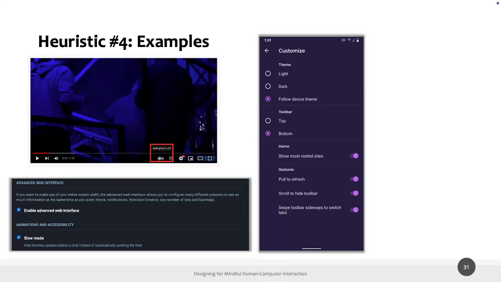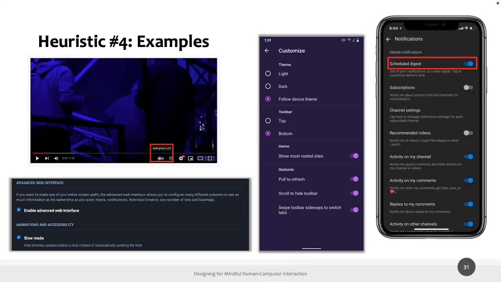This is, I think, also on Mastodon. You can disable specific gestures in this case. You can also disable the pull to refresh mechanism, for example. And this prevents other kinds of patterns like the casino pull to refresh pattern that we have seen in the first lecture. And finally, in YouTube, there is this scheduled digest possibility.